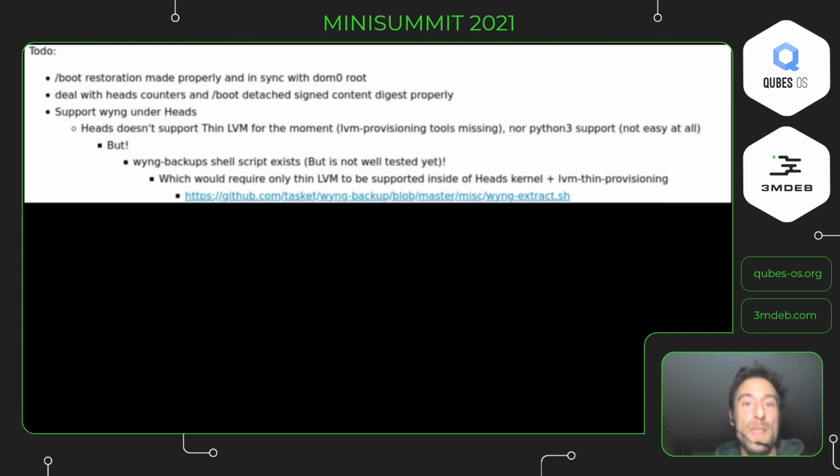For Heads, restoring /boot will come with some problems because there are counters that are stored inside of /boot which will be out of sync. So it's a question of documentation or trying to deal with it. We could actually delete those counters so that Heads picks it up and asks the user to sign it again.